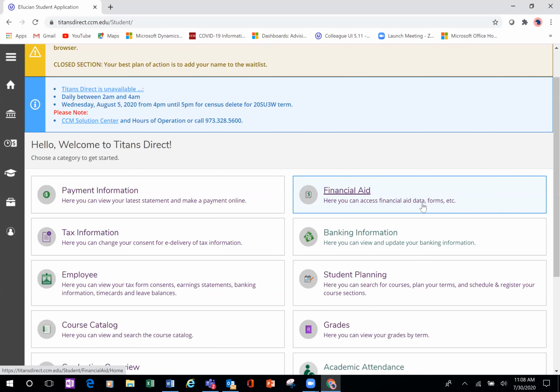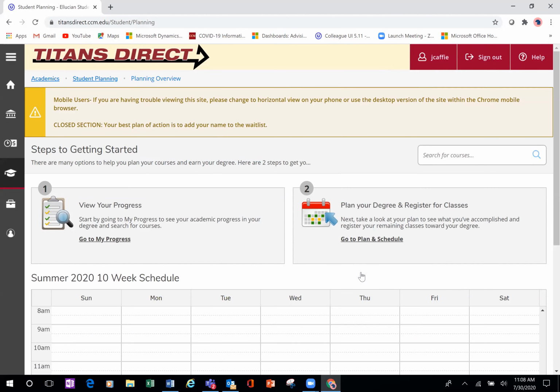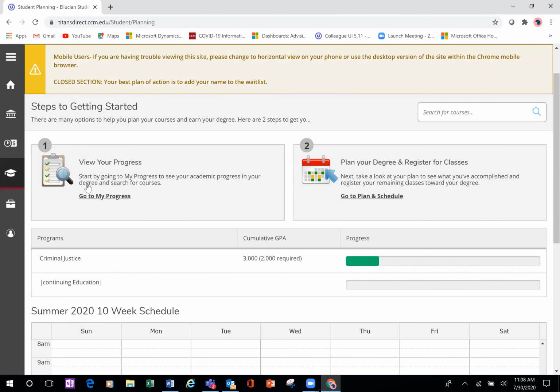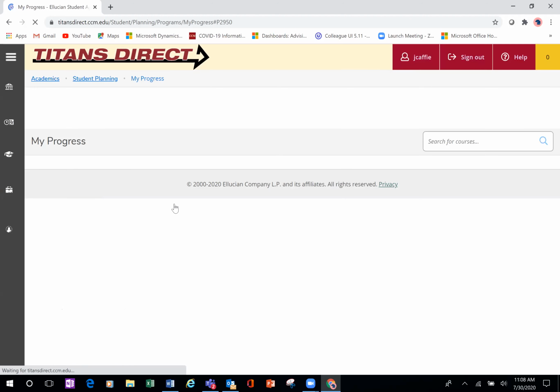Planning and registering for your classes. Once you're logged in, you're going to click on the Student Planning tile. When you get here, you're going to have two choices. You'll be able to either view your progress or plan your degree and register for classes. For today, we're going to first go to View Your Progress.